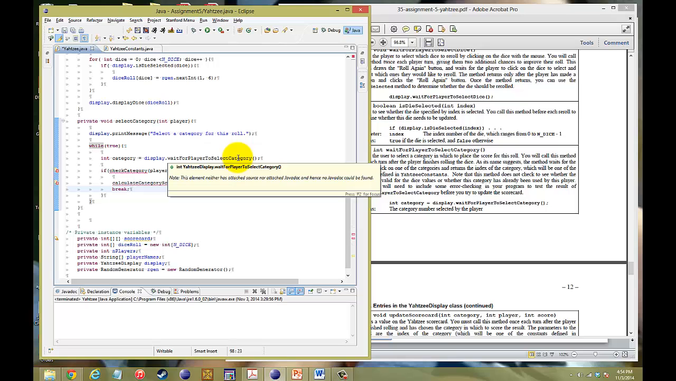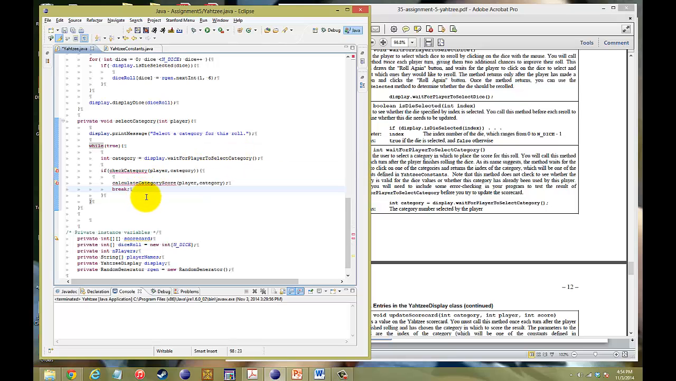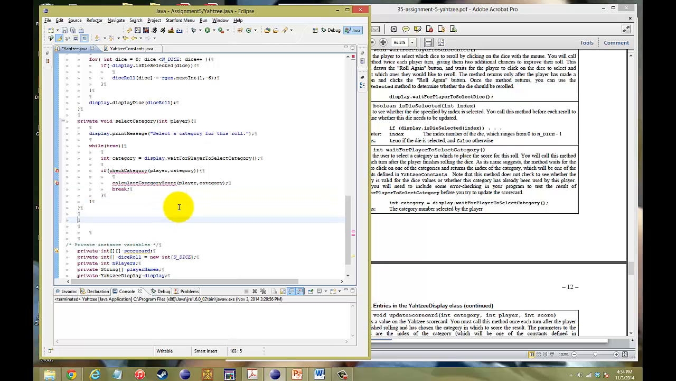If it's not, it's going to loop again until you click on a valid category that you can actually input some value into. Okay? Now, notice how when I call checkCategory and calculate category score, I haven't built those methods yet. So they're going to show up red. That's totally fine. But now we can get into that. So the one that I'm going to work on first is the checkCategory.